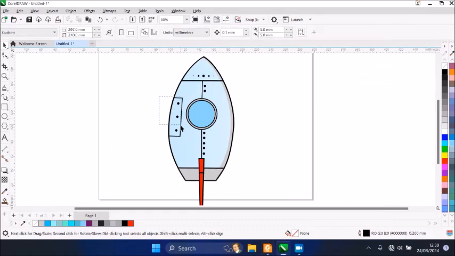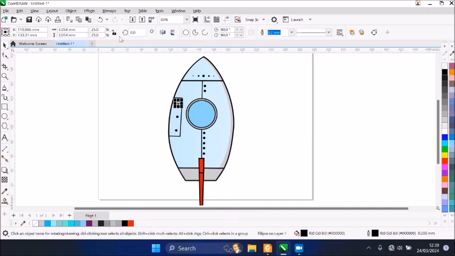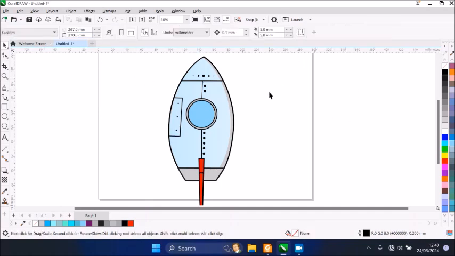Now we need to change the size of each of them. We should use 1.5 by 1.5. Do the same thing for this, 1.5 by 1.5. Same thing with this, 1.5 by 1.5.